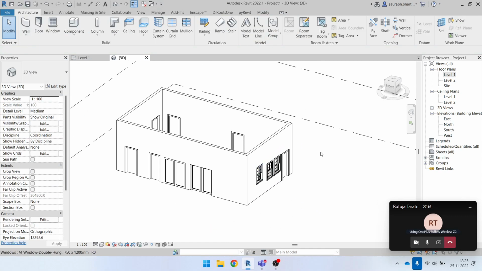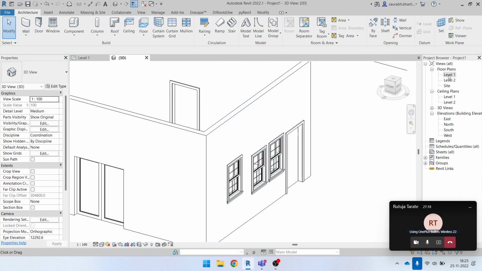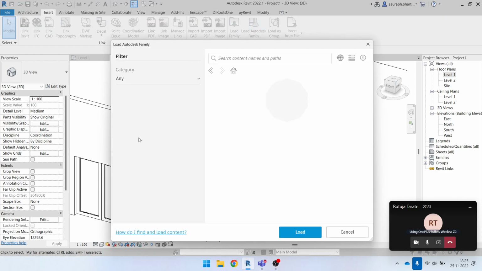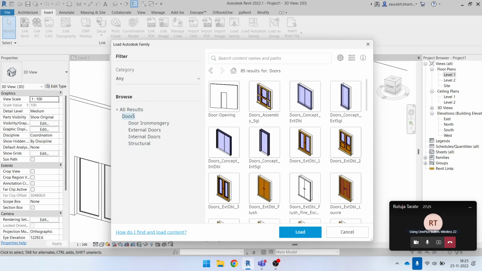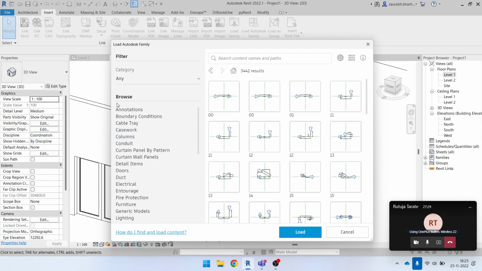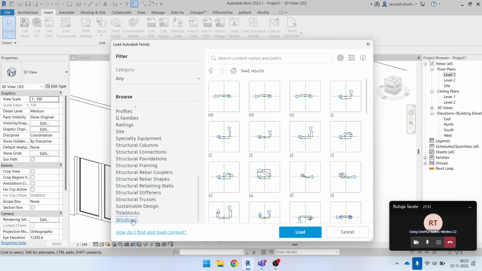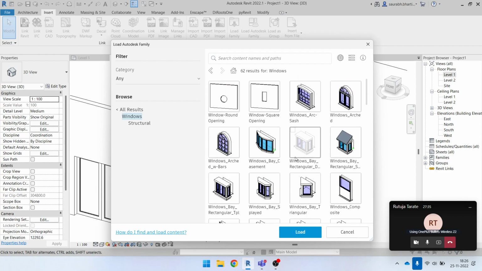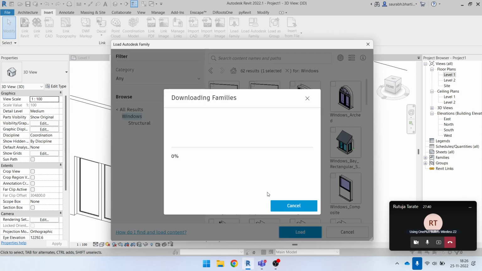Okay, so this is how you put the windows. Then here also you can do the same thing. You can go to load Autodesk family, and here I'm getting this door result only, but I want all the results, so I'm just clicking on that back button, and now you can see I can see a few more windows here. So these are a few of the windows that are provided by Revit, so you can use any one of these windows and then load it into your project.